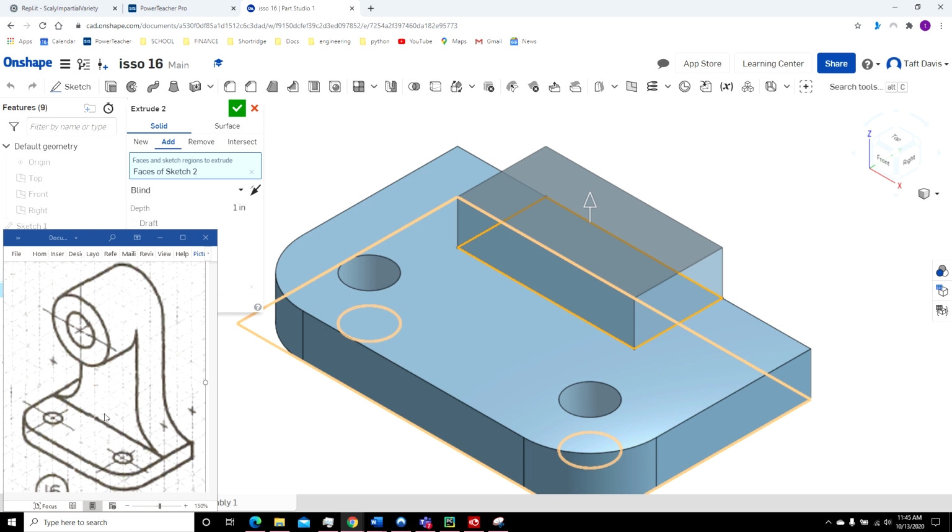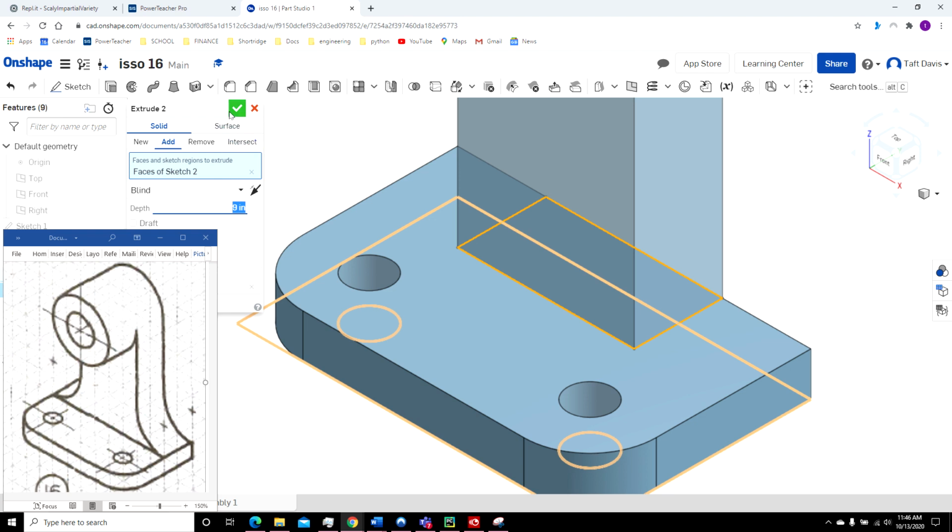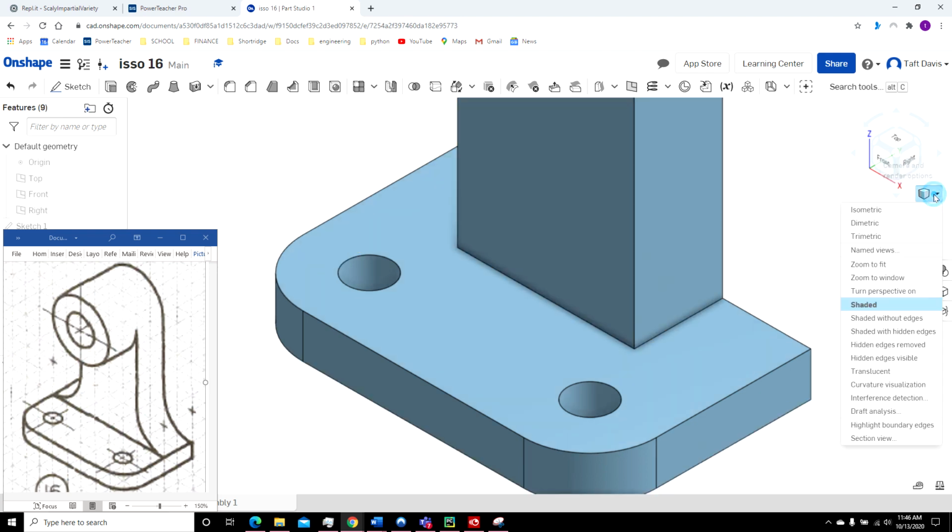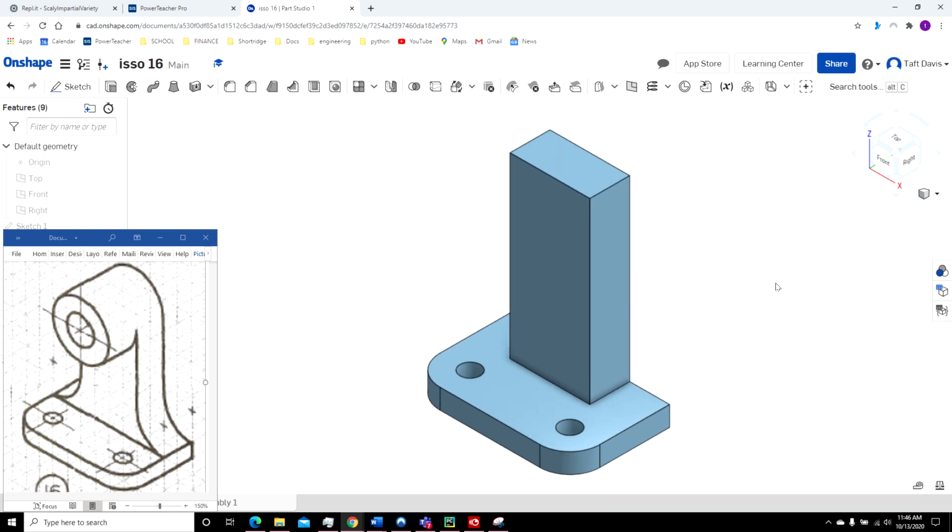It looks like we extruded 1, 2, 3, 4, 5, 6, 7, 8, 9 inches. Double check that one more time. 1, 2, 3, 4. 9 inches. Type in 9. Enter. With an isometric view.